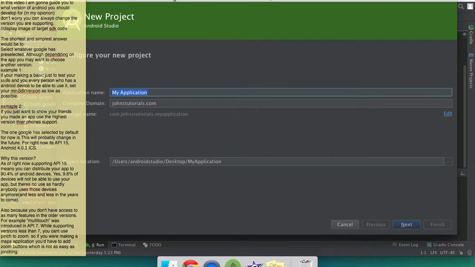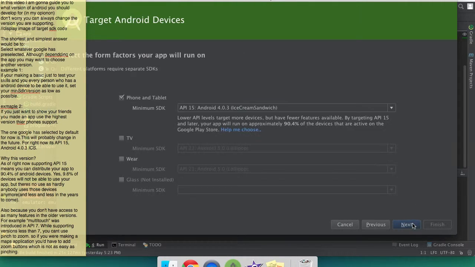So the best answer to what version of Android should I be developing for, or targeting, or what's the minimum version I should use, is whatever Google has already set. So currently, this will probably be updated in the future, but currently it's API 15. I would not change that, at least for now, until you get a little more comfortable with what you're doing.